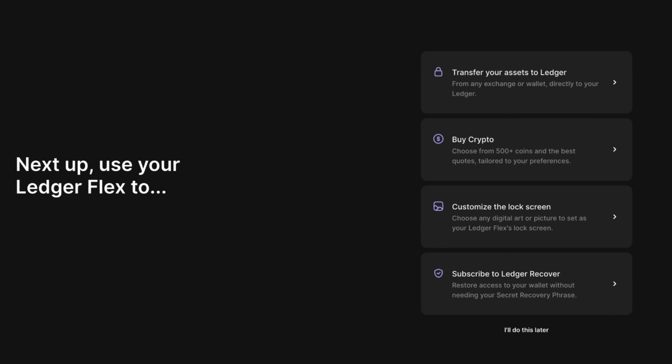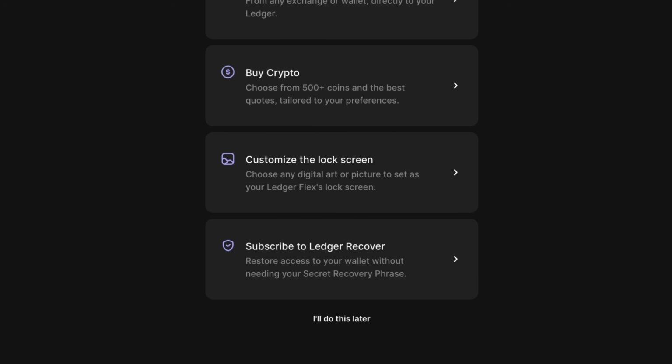And now it's time to use our Ledger Flex. So I'm going to show you how to transfer crypto to and from your Ledger wallet, as well as how to navigate your Ledger Flex device using Ledger Live, and how to access your Ledger Flex on your mobile device. But for now, just to get into the Ledger Live app, go ahead and select I'll do this later, and we'll do all of that later.